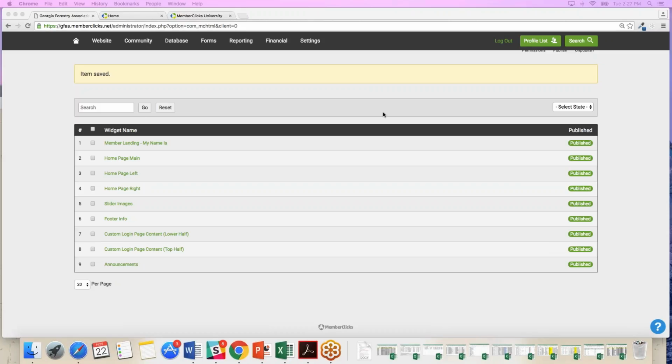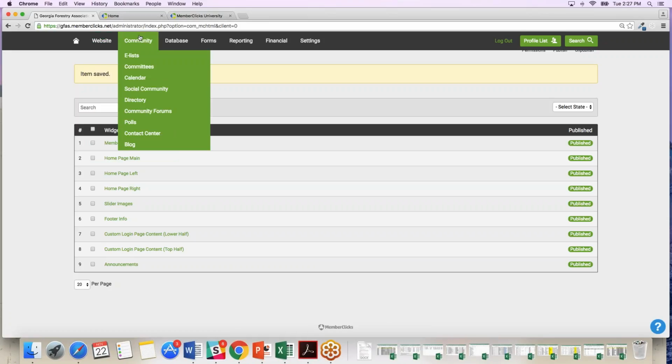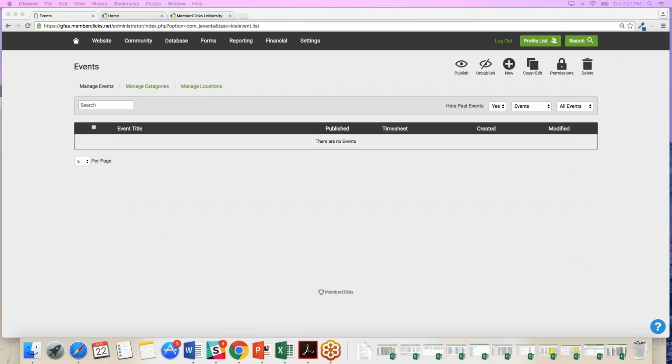All right, great. So now we're kind of done with the content. The only other thing that we need to look at is our calendar and then our contact center. So I love our calendar. It's one of my favorite features. Do you guys have an upcoming event that I could add to it? Forestry Day at the Capitol, right? Yeah. Forestry Day at the Capitol. February 8th. Okay.